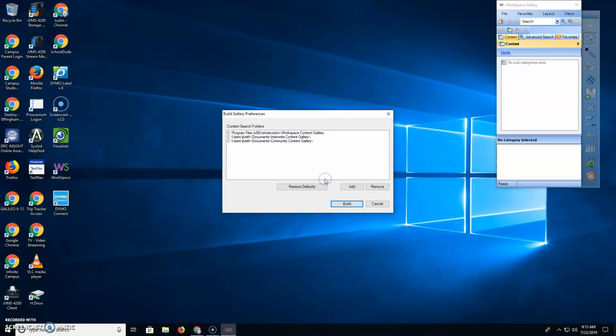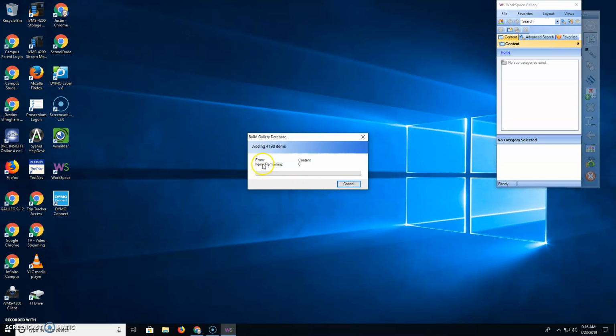And I'm going to say yes. And I'm going to choose this first option here that pops up, and I'm going to click Build. And what you should see is that it says it's adding 4,198 items to your gallery. And what that does is it opens up a lot of different little clip art pictures that you can use in Interact or in Workspace.